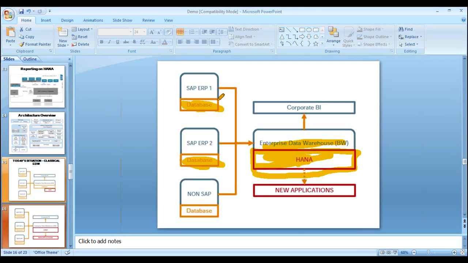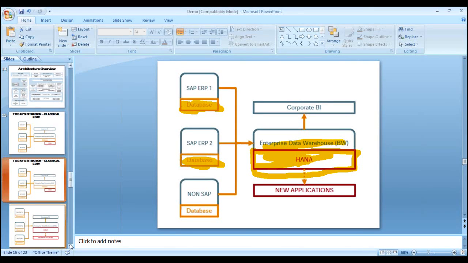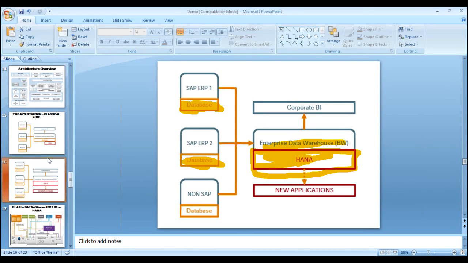So when we get that version, all your traditional databases will be replaced with HANA, and on top of HANA any SAP system can work. That is the going-forward direction of SAP. I'm referring to this slide.